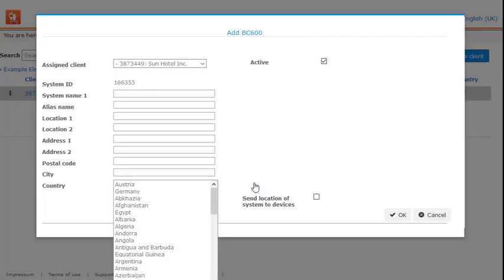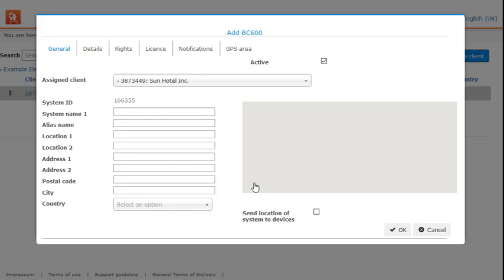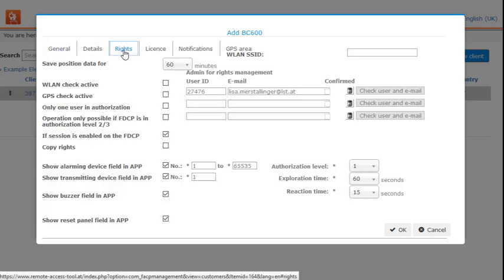After this operation, an empty detail window System will be opened. In the detail window System, there are no required fields, however, it's advisable to fill in the system name. If a GPS check is desired, it is also helpful to enter the address. After entering the basic data in the dialog window General, in the next step the rights which define the operation of the system have to be entered in the dialog window Rights. In the videos connecting a PC216 and connecting a PC600, we show you the settings in the dialog window Details.